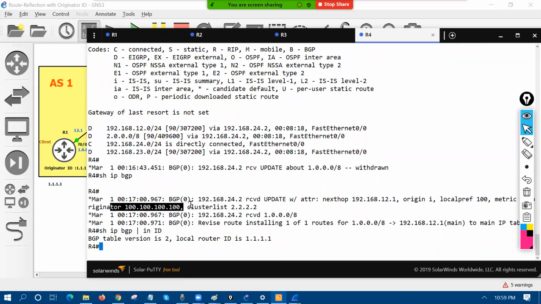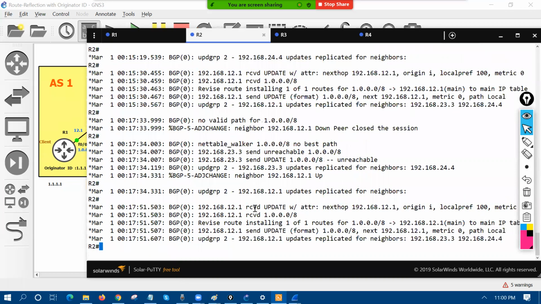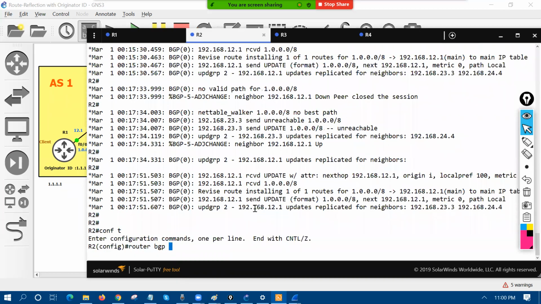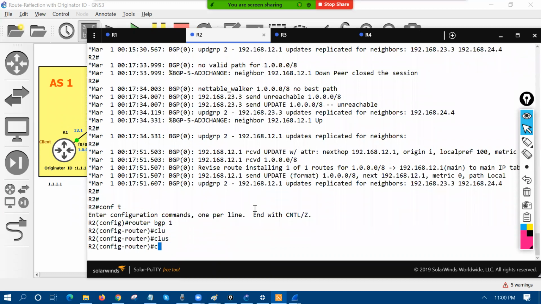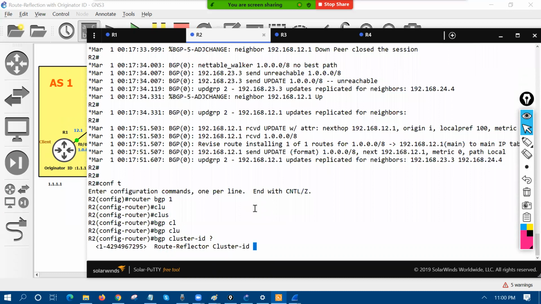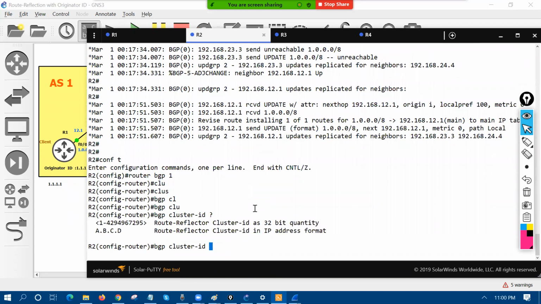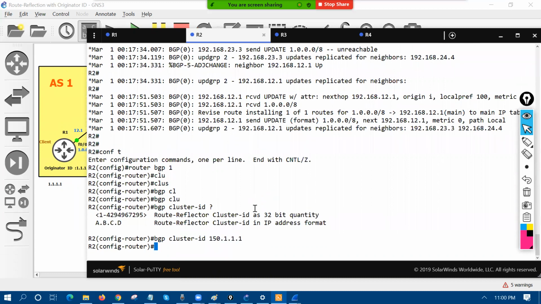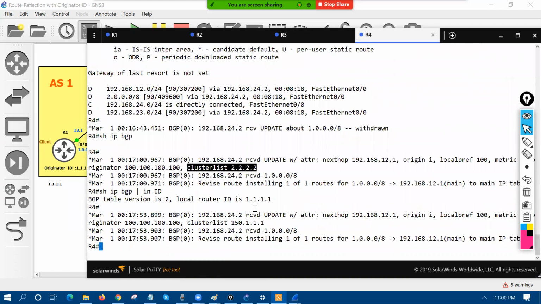In the same way, if you manipulate the cluster ID, which is actually not recommended, you can. I can make this something like 150.1.1.1. So the cluster ID I'm receiving now, previously it was cluster 2.2.2.2. I'm telling you this cluster ID concept, and if you go for the CCIE examination, I will teach you this in a very detailed manner. We have a lot of classes on this, but I'm just giving the overview of how it works.